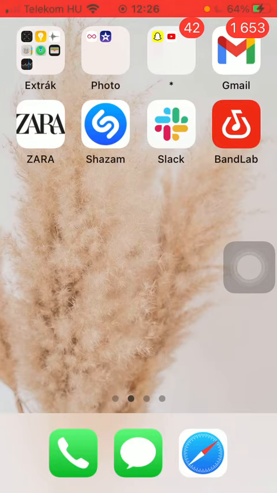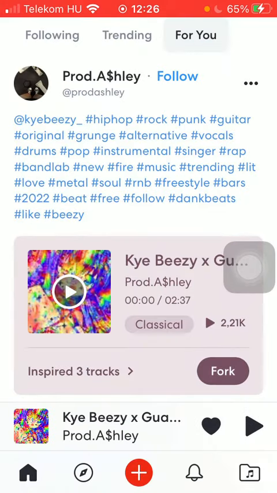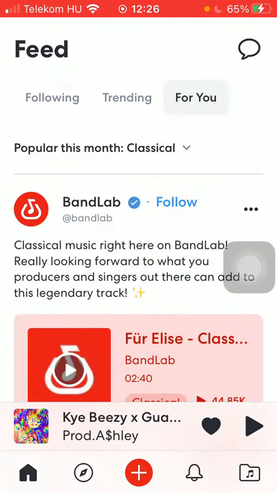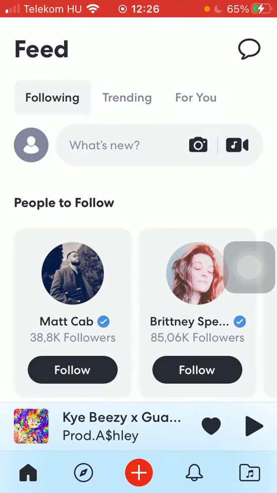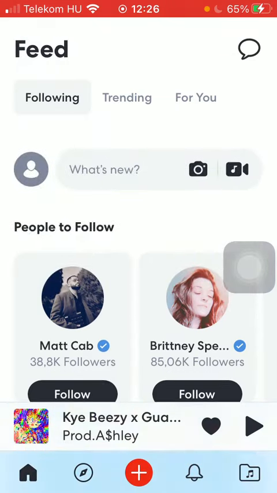First of all, open the application on your phone, and then you should tap on this home icon down below, which is the first option. So now you are going to see your feed. You can choose from 3 categories, such as the following, meaning that you will see the posts and songs of those artists that you are following on this app.